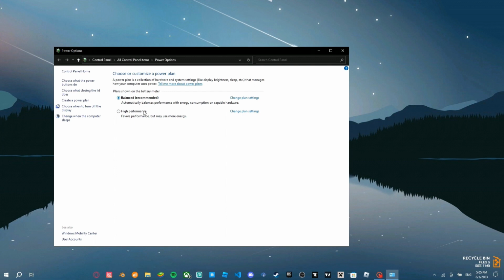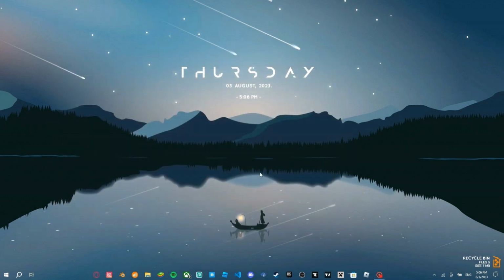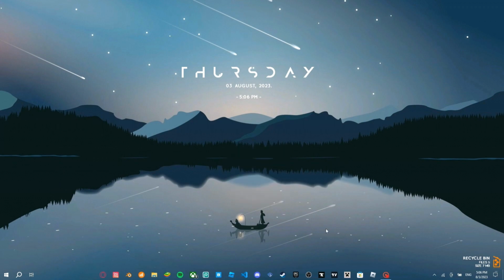The first option is balanced, which is a performance thingy. Then we got high performance, which is for low-end to mid-range PCs, so they take up more power. There's battery saver for saving the battery, and then there is ultra performance for mid-range to high-end PCs. When you've done that, click refresh.